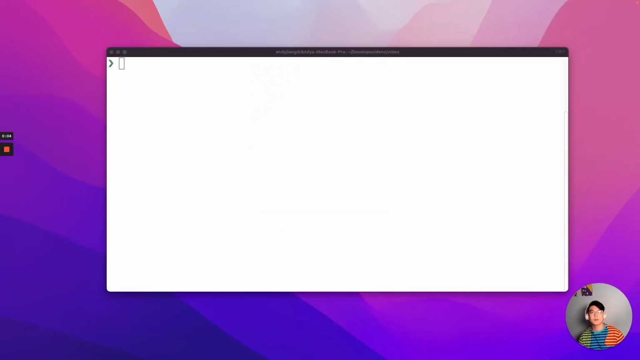Hey everyone, so in this video we'll show you how to create a very simple app using Vue, Vite, and Deno. Let's get started. So to start, let's use Vite to scaffold a new app.